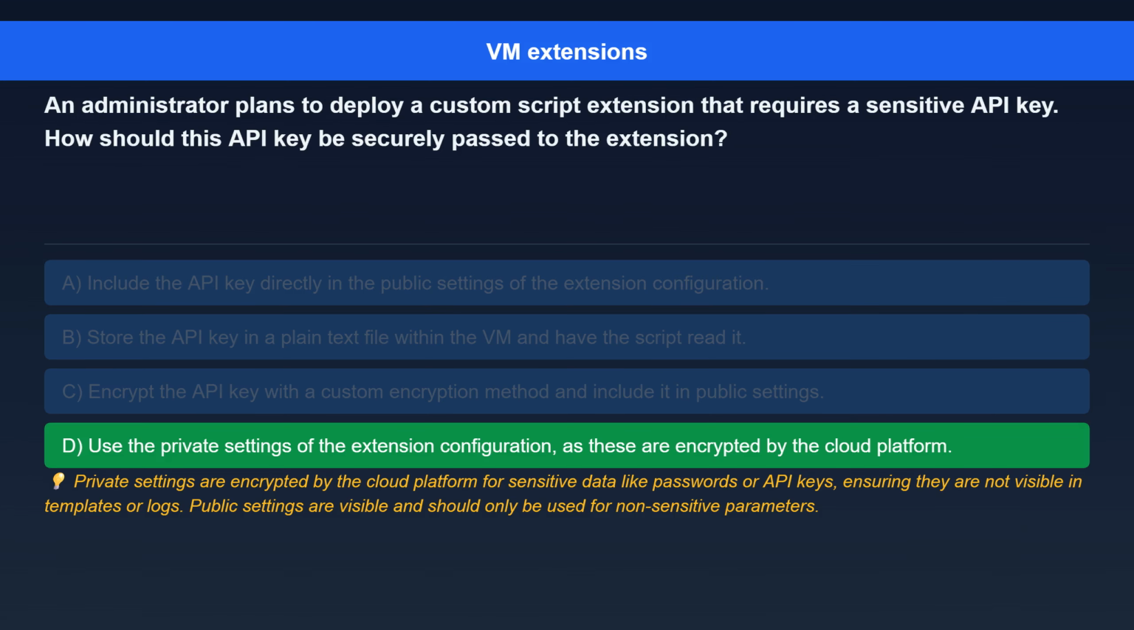The correct answer is, use the private settings of the extension configuration, as these are encrypted by the cloud platform. Here's the explanation. Private settings are encrypted by the cloud platform for sensitive data like passwords or API keys, ensuring they are not visible in templates or logs. Public settings are visible and should only be used for non-sensitive parameters.